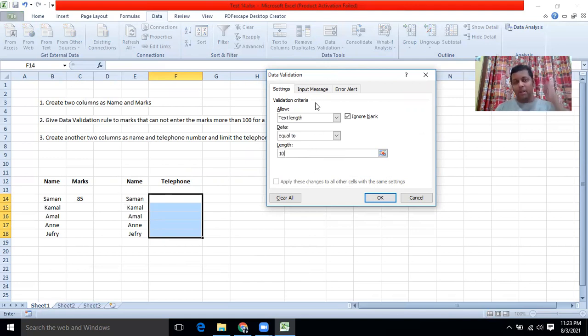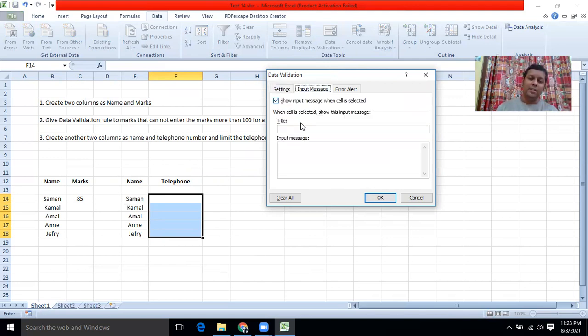Then if you want, you can put a message also. Input a message title. Telephone number. To the person who is going to enter the data, you can give a message. Please enter code number as well.